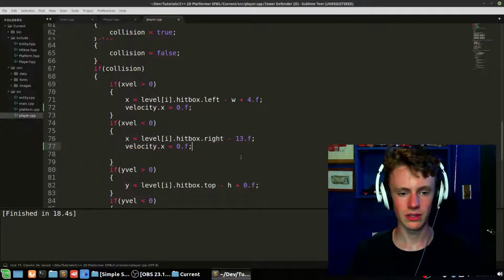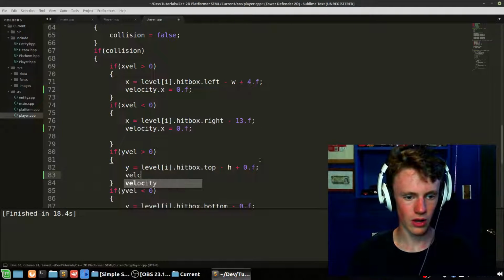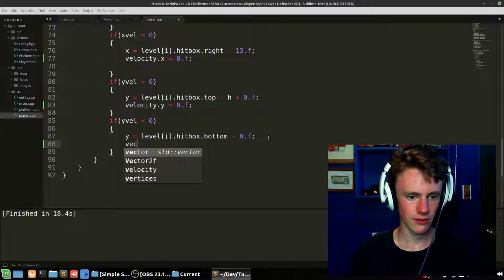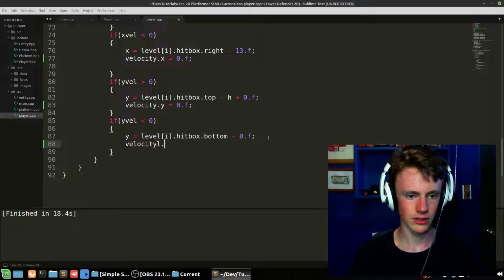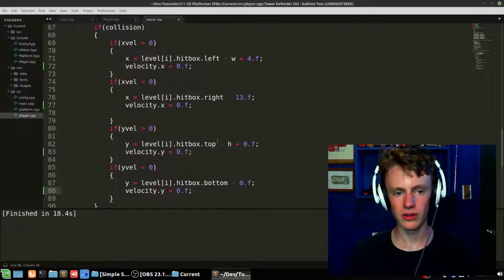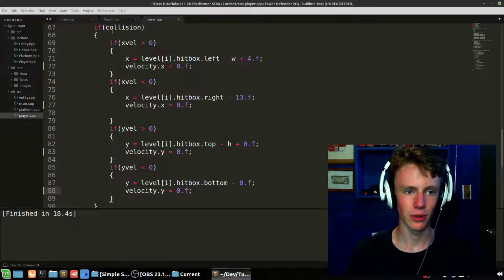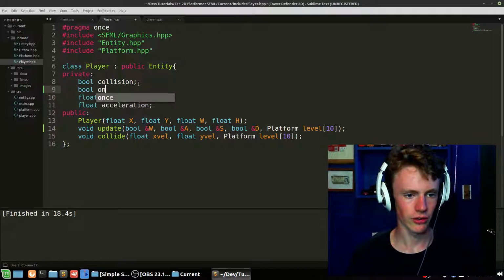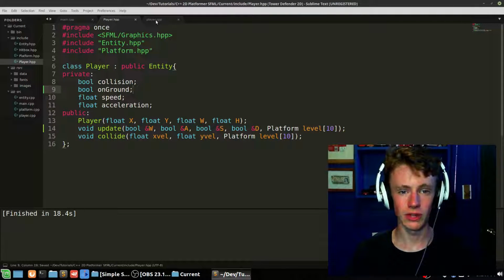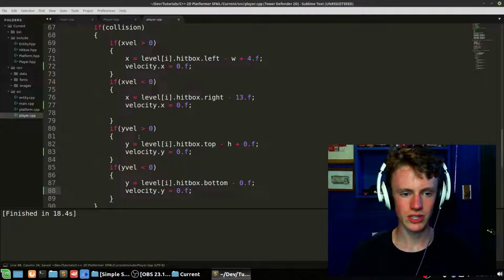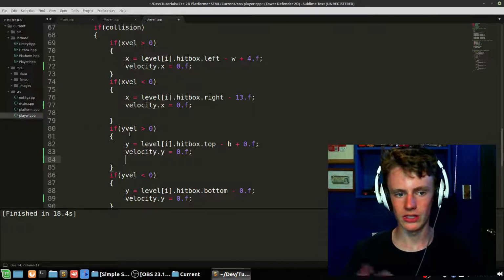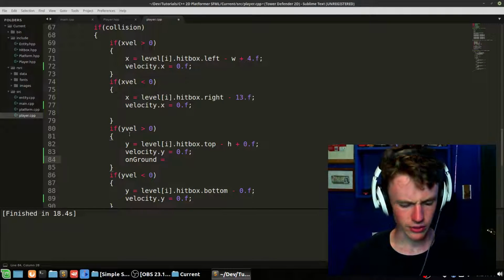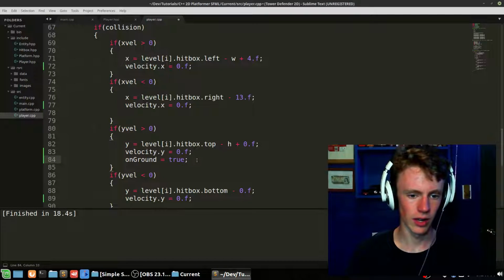0.f. Same thing needs to apply for y. So velocity.y equals 0.f for this one as well. Man, I can't spell velocity at all. Alright, looking good so far. Next, let's create a variable to test if we're on the ground. So go to player.hpp, bool onGround is what we're going to call it. Control save, go over to player.cpp, and now we can actually set onGround to true if our y velocity is greater than 0, meaning we're falling down, well then onGround will be true because we should be on the ground. So once we actually collide, it's going to set to true.